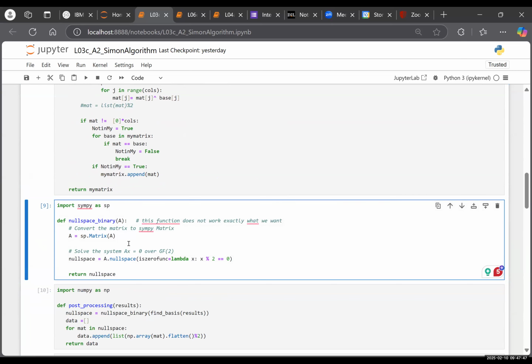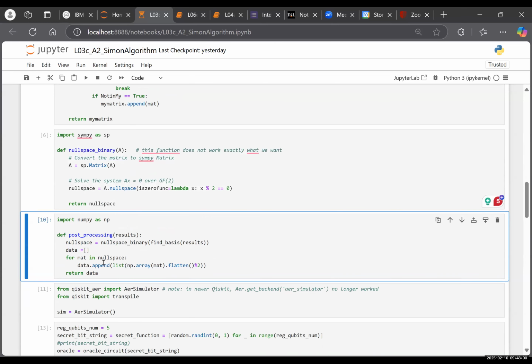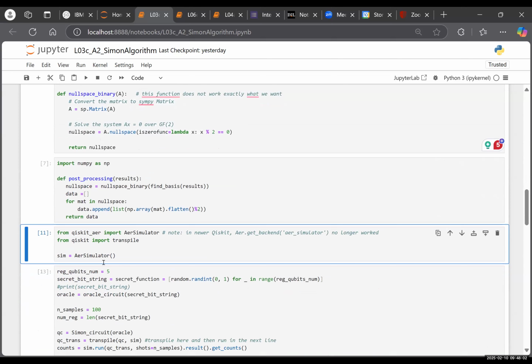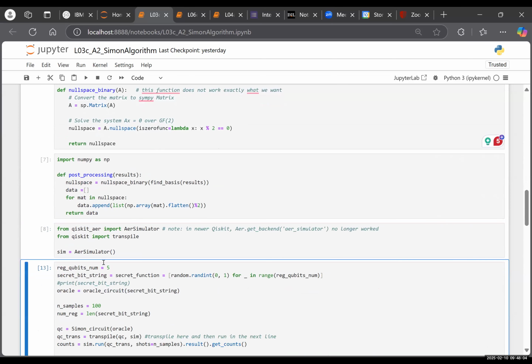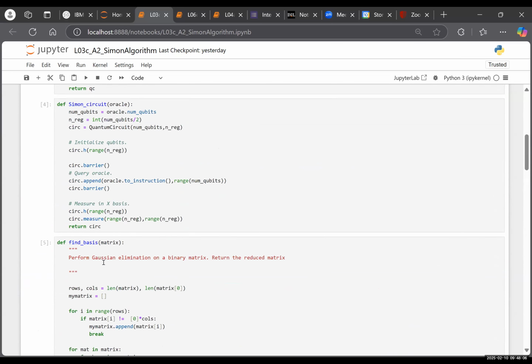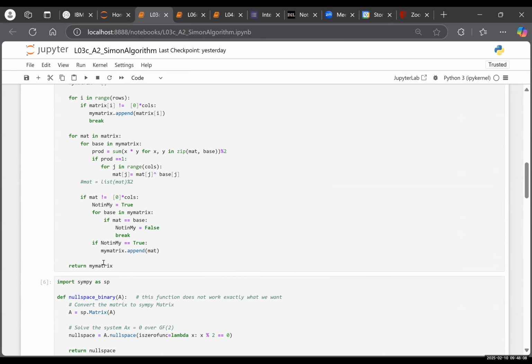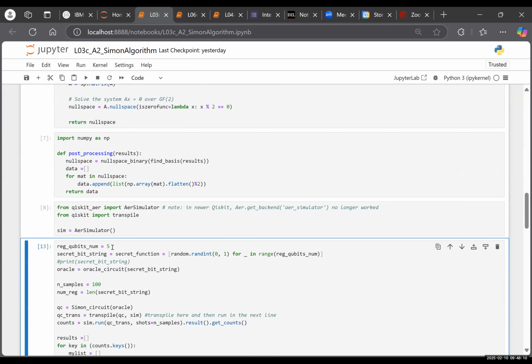The harder part for me to implement is to write the classical post-processing, because the one that I got from the Cirq website somehow didn't work. This is the post-processing. Okay, the simulator. Oh, I changed my mind about the number of qubits. Let me change it back to 4.